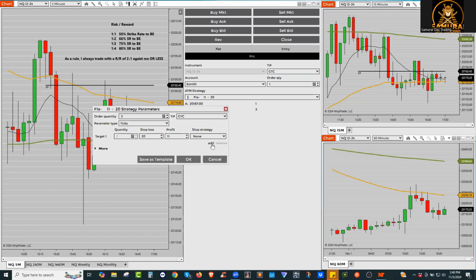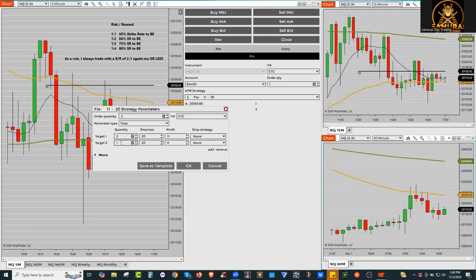So you come down here to where it says add, you left click on it, and it creates a new target. Now you got to make sure, because if you say 2 up here, and I've got 3 contracts total down here, 2 on the first target and 1 on the second, it's not going to pay your third target. So you need to make sure that we change this to 1. So I have 1 contract to go for 11s. Now I have 1 contract going to go for 21s.